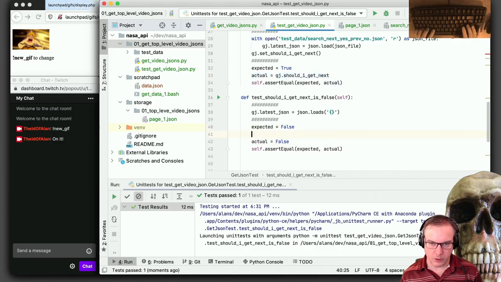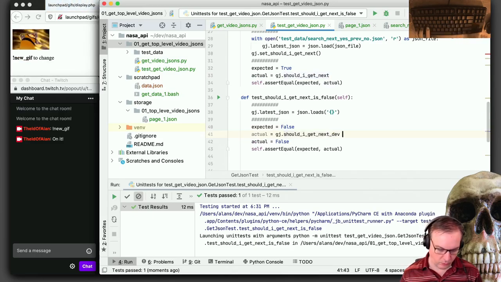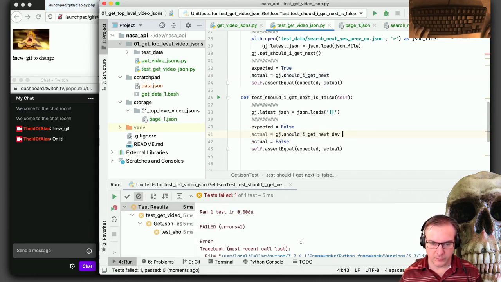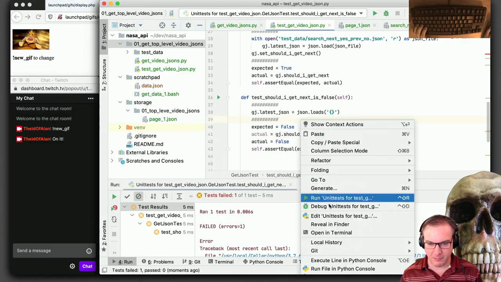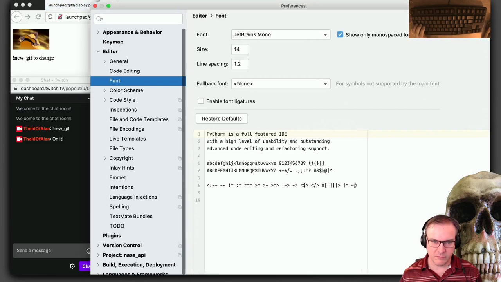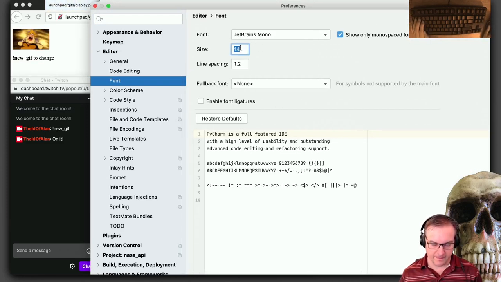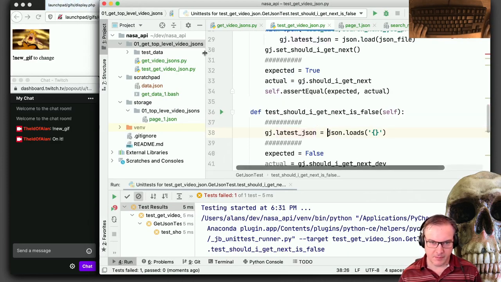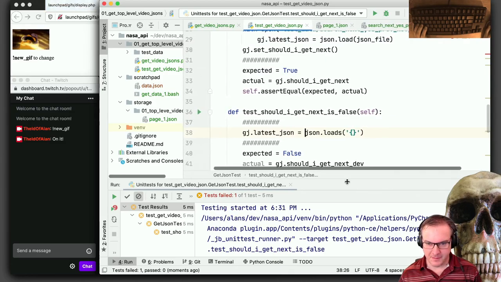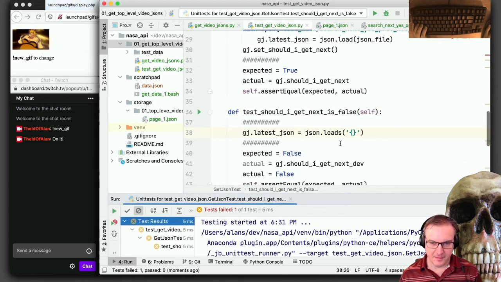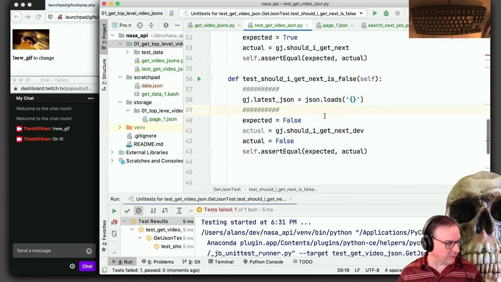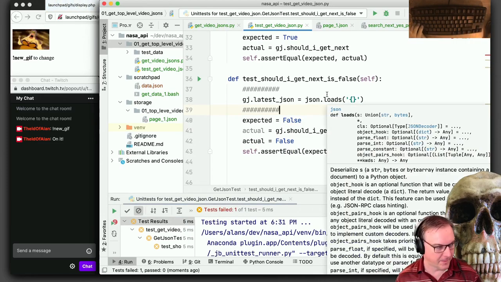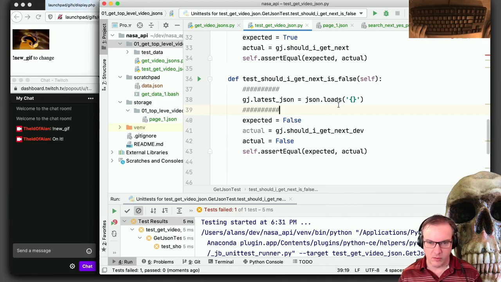So. Actual, should I get next? And we're going to go to dev on this one because we need to change code. So that's not going to exist. Oh, I just realized I've got a small font going. I don't want to make a big font. Instead of 20, we're going to make a compromise. Now you can see it, and it's giant. Is it run off the screen? Yeah, okay, cool. I'm going to keep that skull back there a lot.